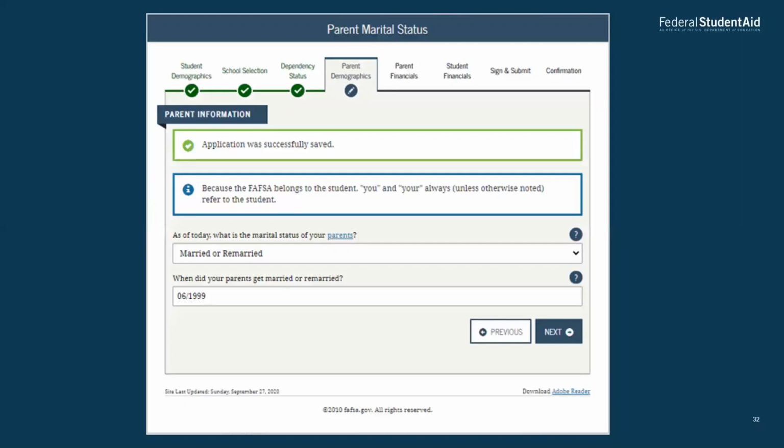So the first section of the parent demographics is the parent marital status. As of today, what is the marital status of your parents? The parents can either be single, never married, married or remarried, divorced, separated, or living together but not married.